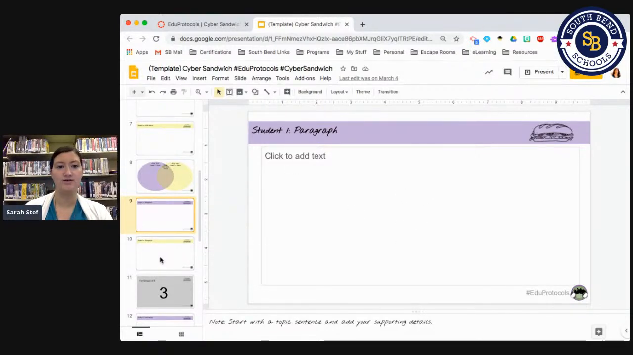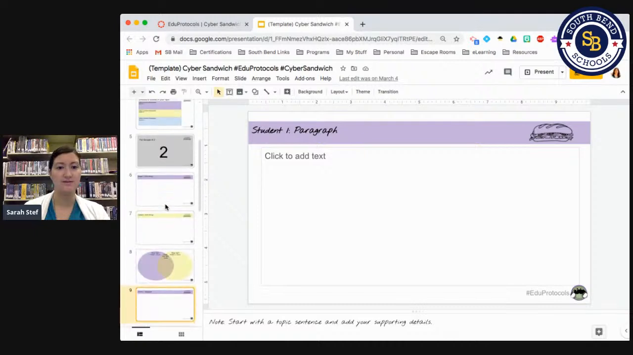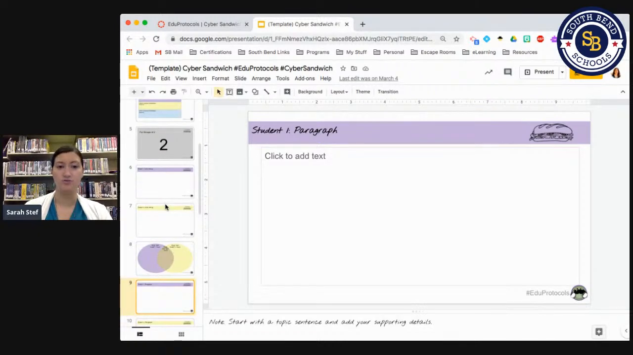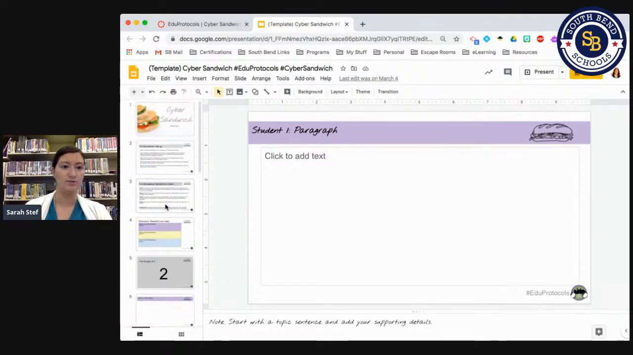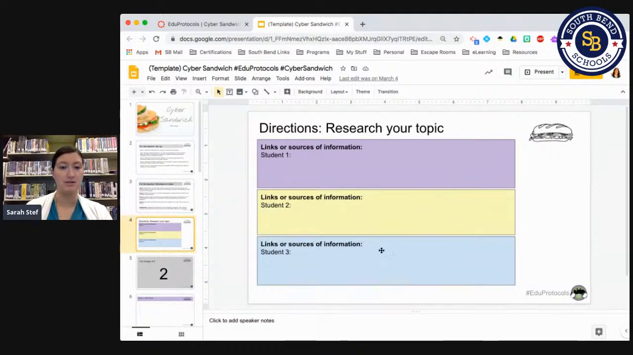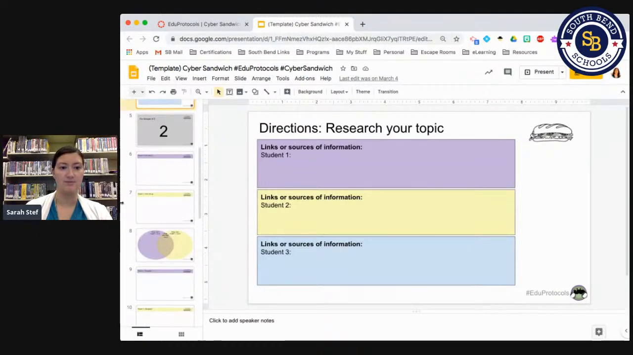And this is great. It's super easy. All you need to do is share this with your students, and then they edit it, and you just tell them what the topic is. So all you would need to change, if you change anything, would probably be here, to give them a topic and maybe some sources.